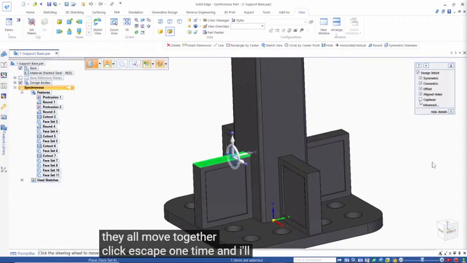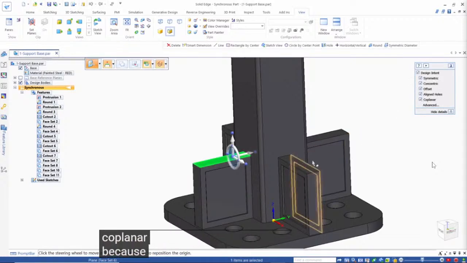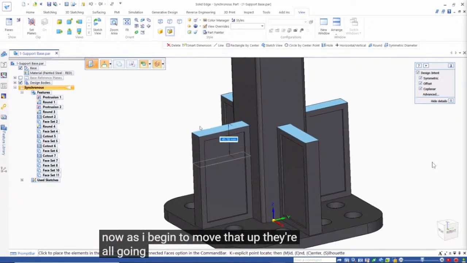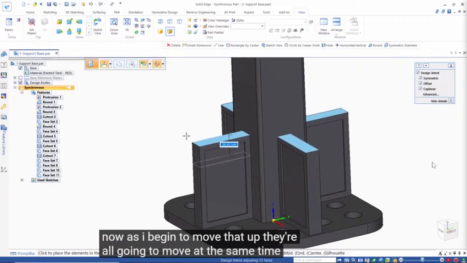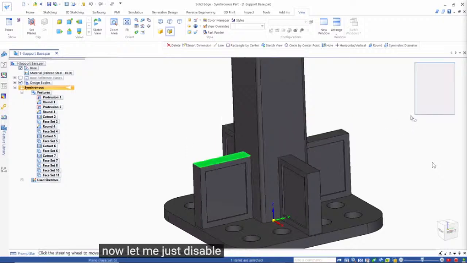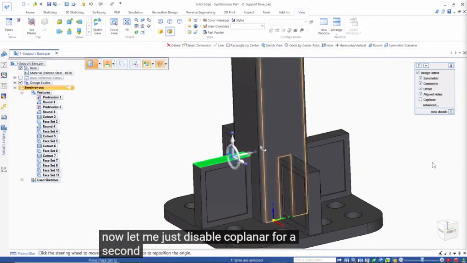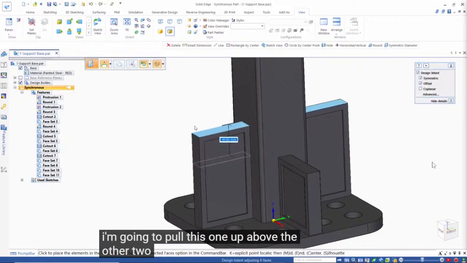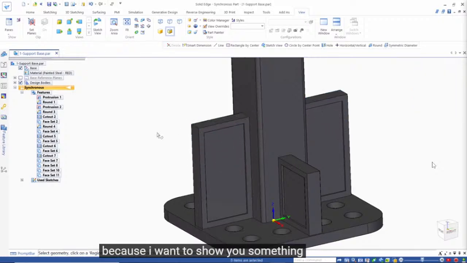Click Escape one time and I'll turn on coplanar. Because all of these are coplanar, now as I begin to move that up, they're all going to move at the same time. Now let me just disable coplanar for a second. I'm going to pull this one up above the other two because I want to show you something else.